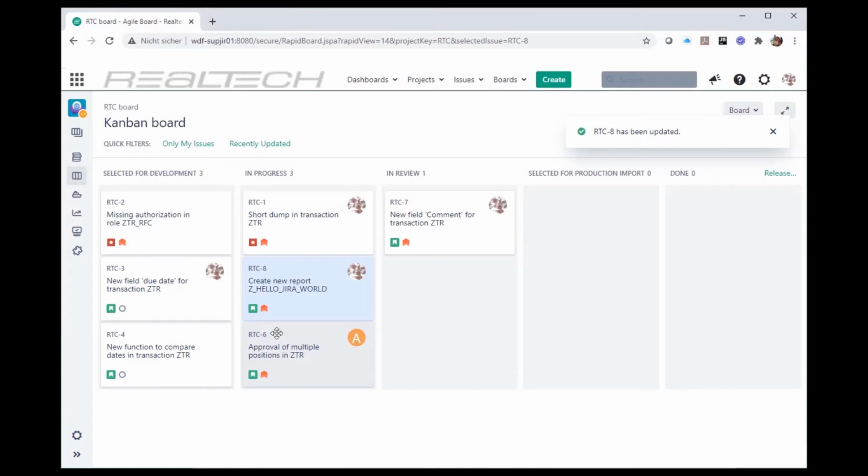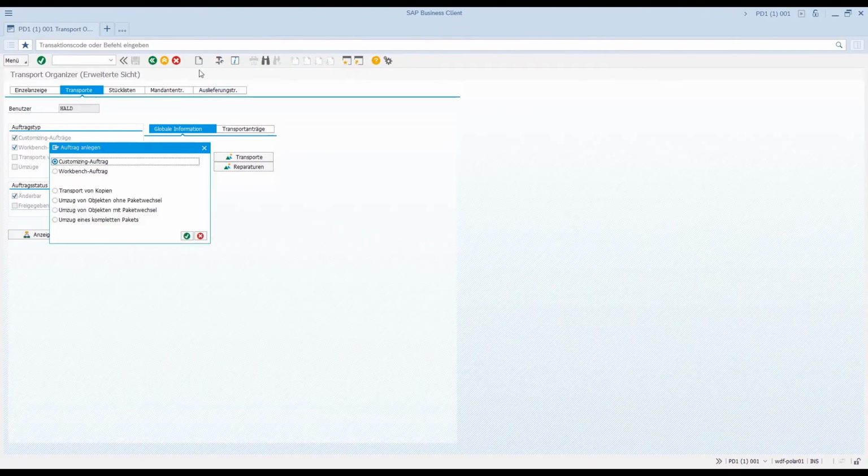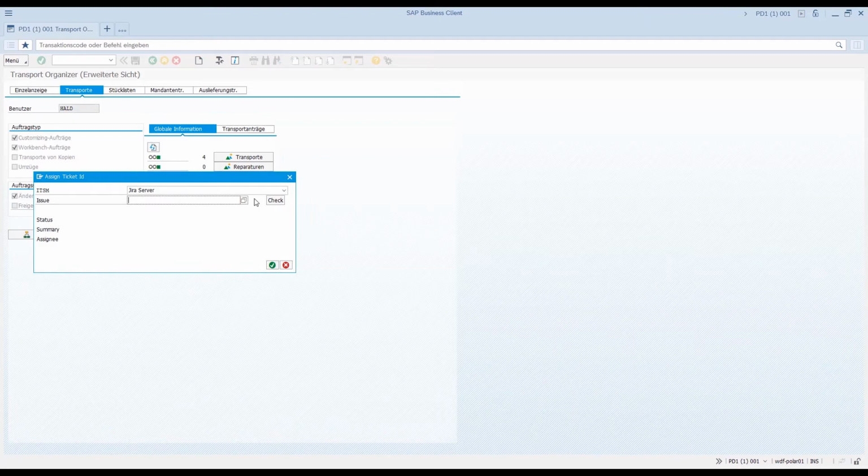Let's start with development and let us jump to the subsystem. I call transaction SE01 to create a new transport request. Enter a description, and after confirmation, a new screen appears to assign a Jira issue to the transport request. Since it is possible to add multiple ITSM systems to Transport Manager, you can select the appropriate ITSM system here. For this development system, Jira Server has been assigned as default, so it is displayed automatically.